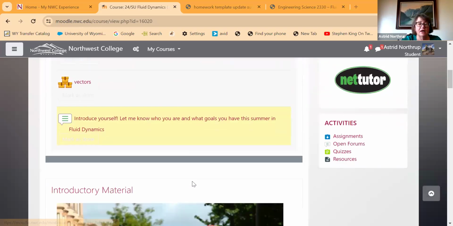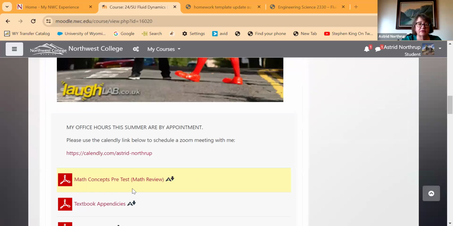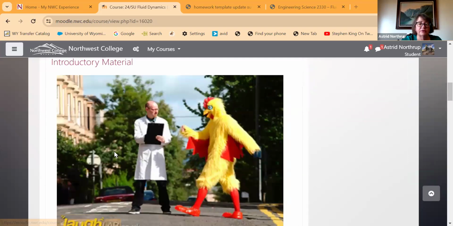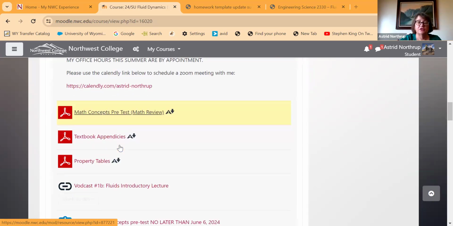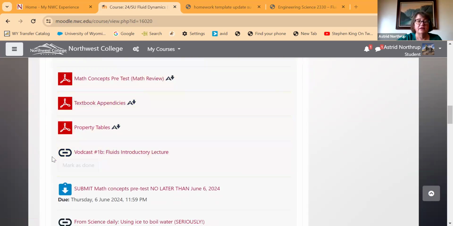Now, the next piece of this is when you submit your homework, you need to go back to the Moodle page. Once again, I don't accept anything through email or hand delivered. It has to be through the Moodle page, and it has to be a PDF file. So for example, when you go to introductory material, the math concepts pretest, which is right here, you'll open this up, you'll get your engineering comp paper, and you will take the test. Not timed, not proctored. It's totally open book, so you can use anything that you want. Then when you finish it, you submit it using this button. And that has to be by June 6th, which is this coming Thursday.